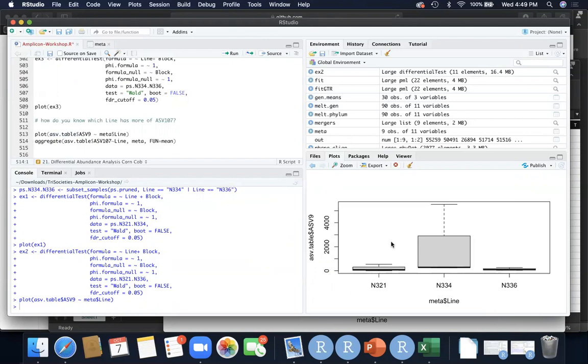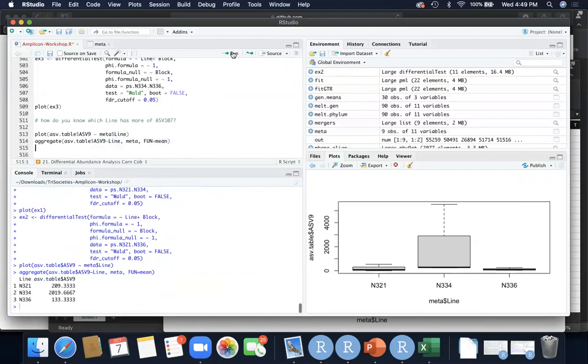Sometimes it's not so obvious, or you may actually want to extract the mean. So we're going to aggregate the abundance of ASV9 by line, and we're going to do that by the mean. So we'll just run this line here. Great. So we've got the mean abundance of ASV9 in N334 is a little over 2,000, and then the mean abundance in line 321 is 209. Quite a bit of difference here in the abundance of ASV9 across these lines.